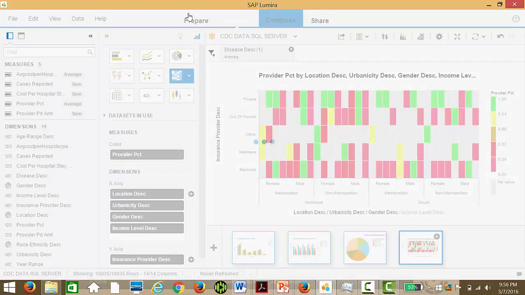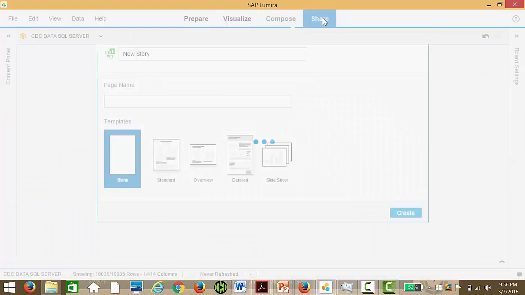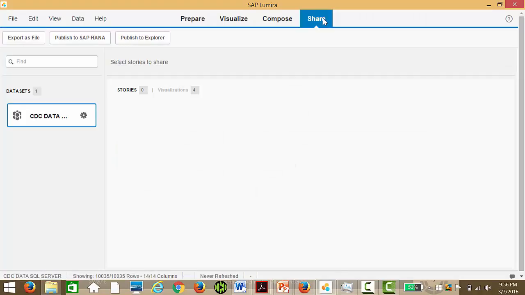SAP Lumira also gives me the opportunity to build short storyboards where I can compose these into a shareable file. And then finally, provides me the opportunity to share this to the cloud or back to SAP Business Objects.